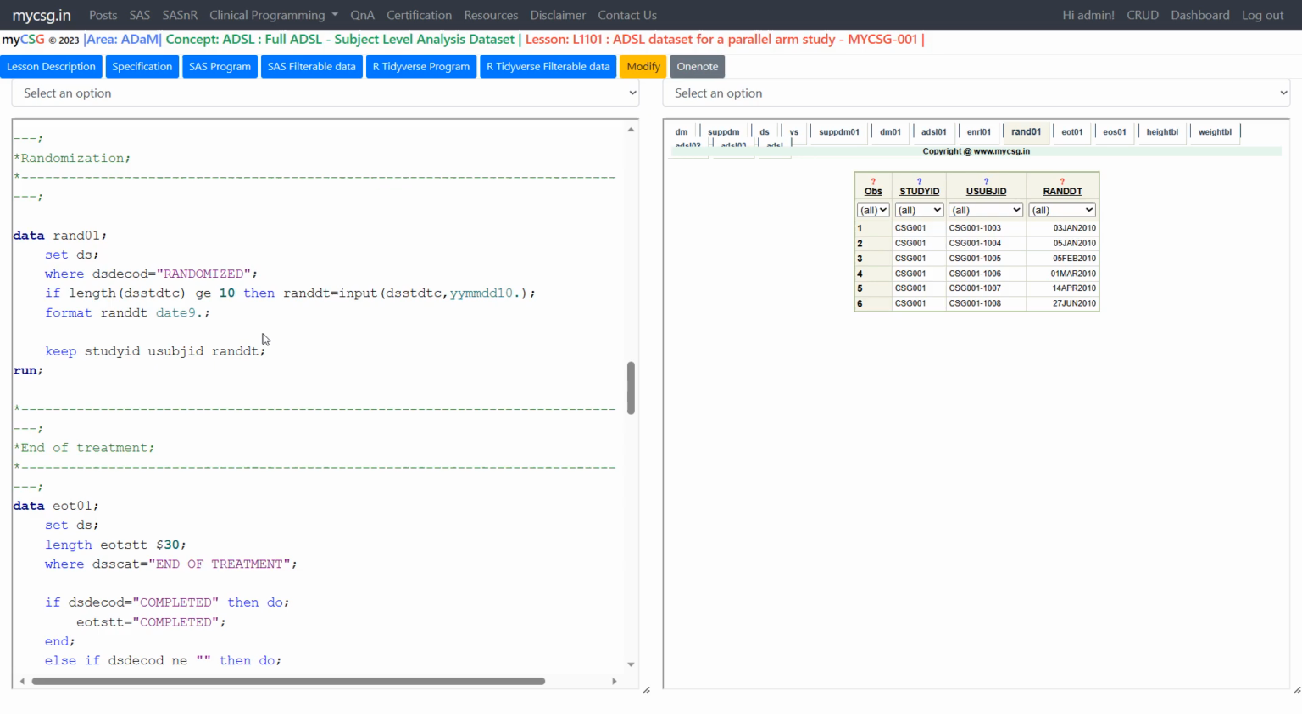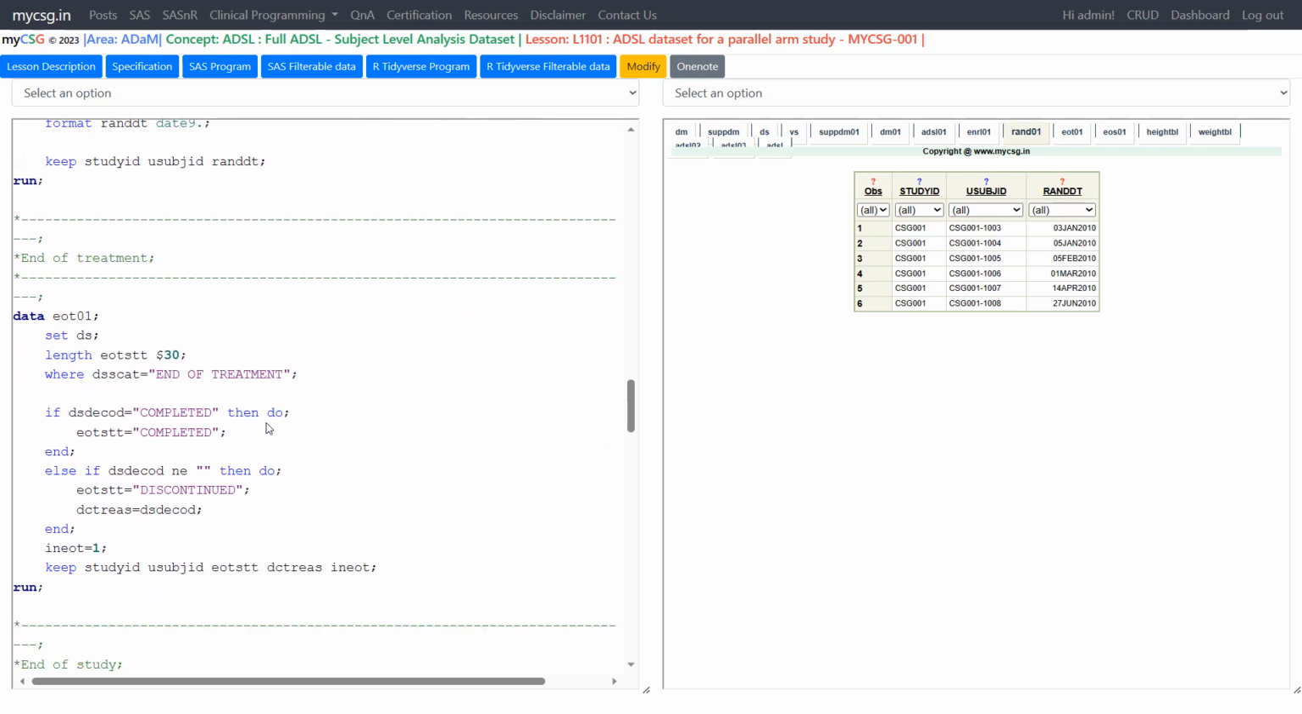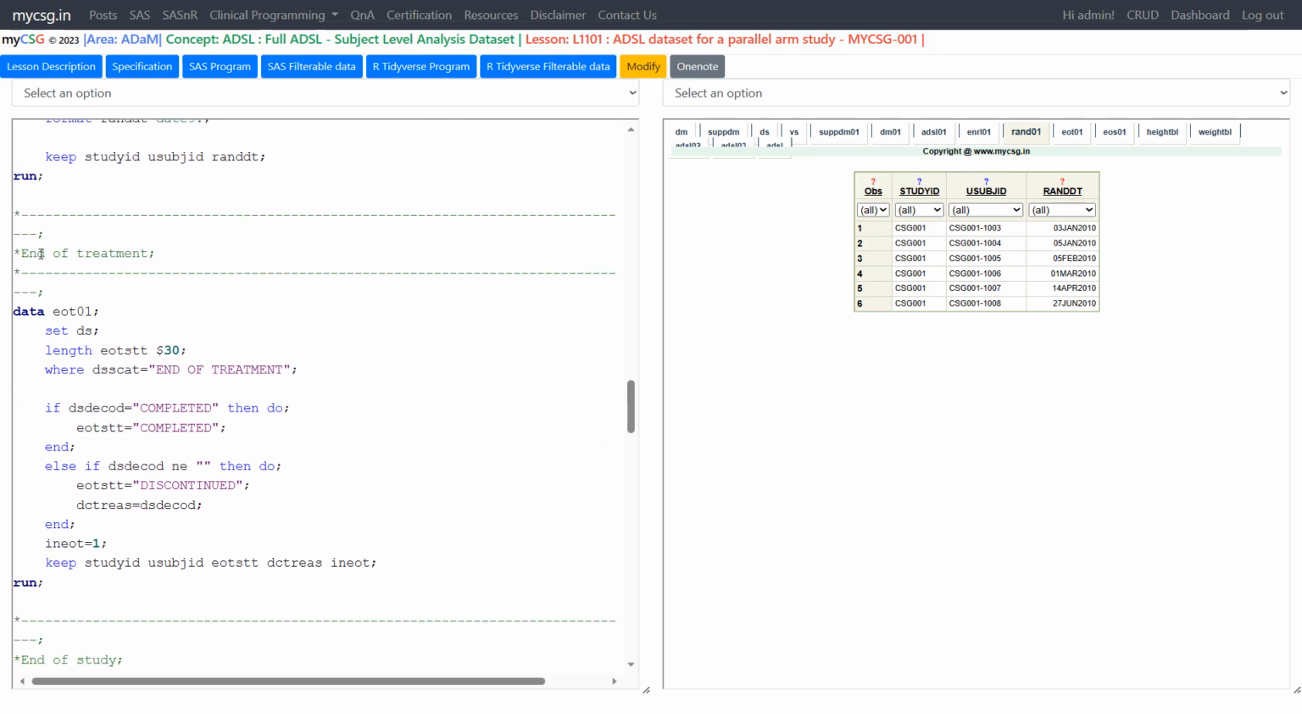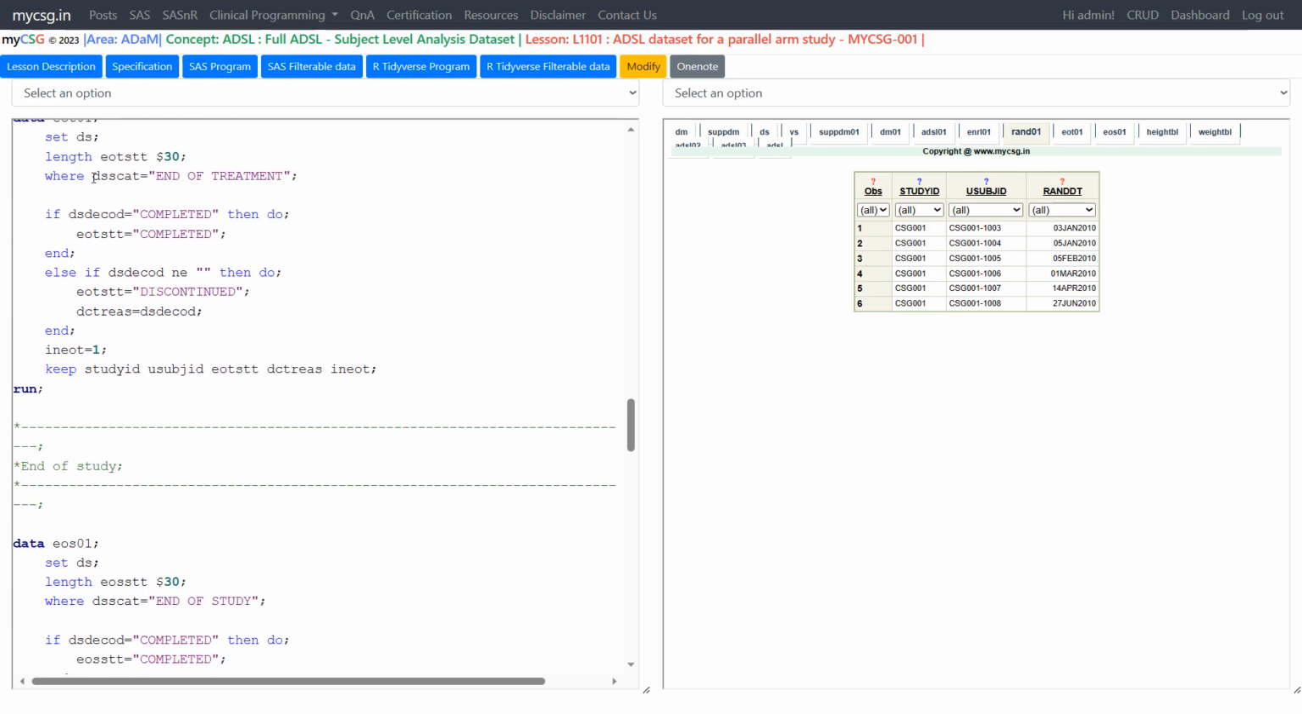All we need to do in the subsequent step is pull the information from this dataset by merging it to the base dataset. And then we have the variables related to end of treatment. Here we are processing end of treatment. We saw in the specification that for end of treatment, we had to use the record which corresponds to DSSCAT equal to END OF TREATMENT. So we are subsetting the record from disposition which corresponds to end of treatment. And then we saw that there were two variables which were dependent on this one.